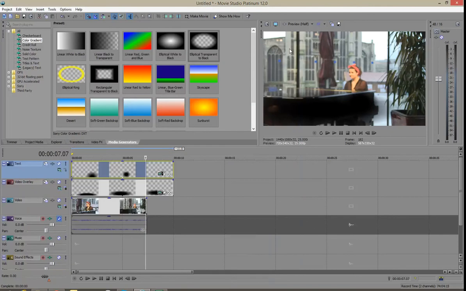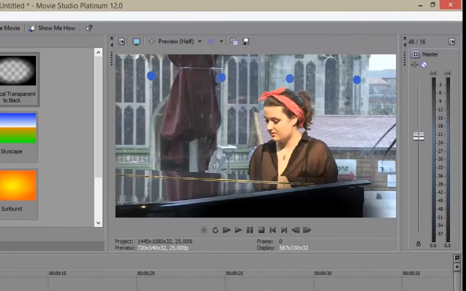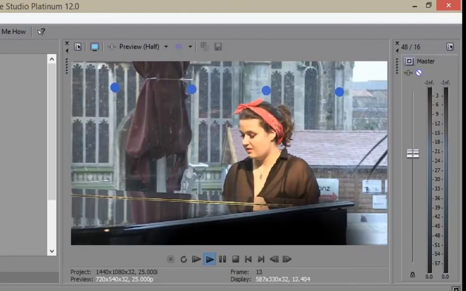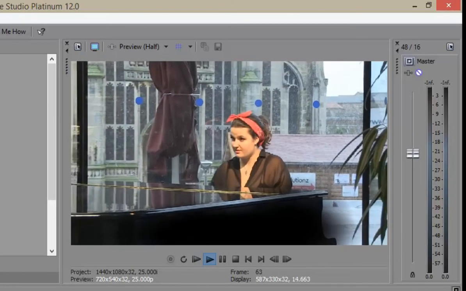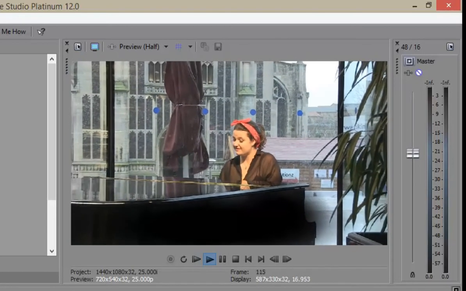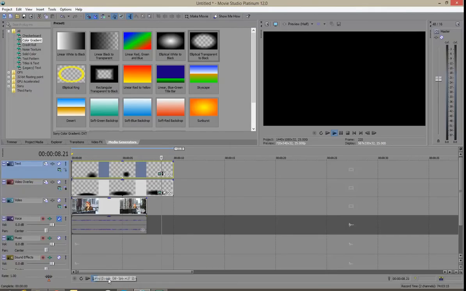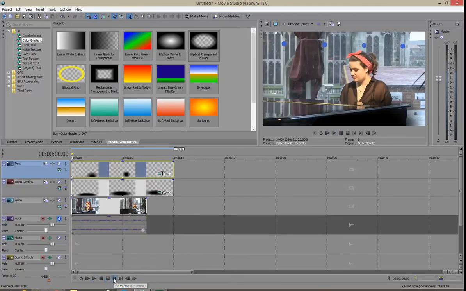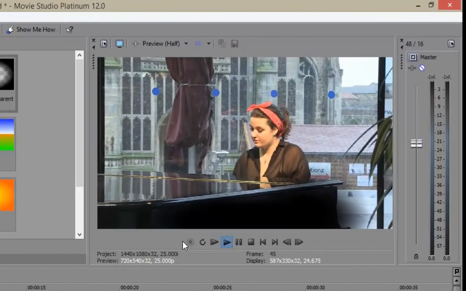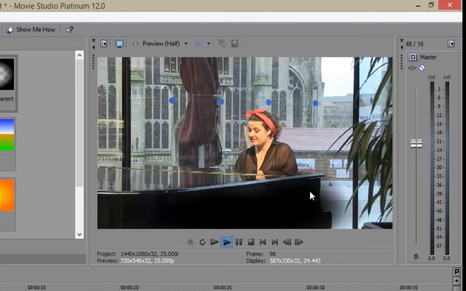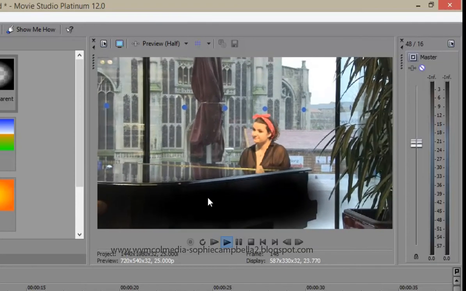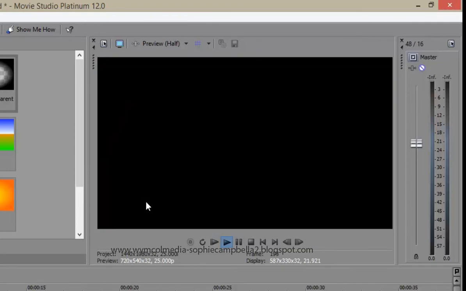So if we close this, back to the beginning, and see how this works. So that was pretty good, but just a little more tweaking is needed to get rid of that little blemish just there, and then it will work quite well, I think.